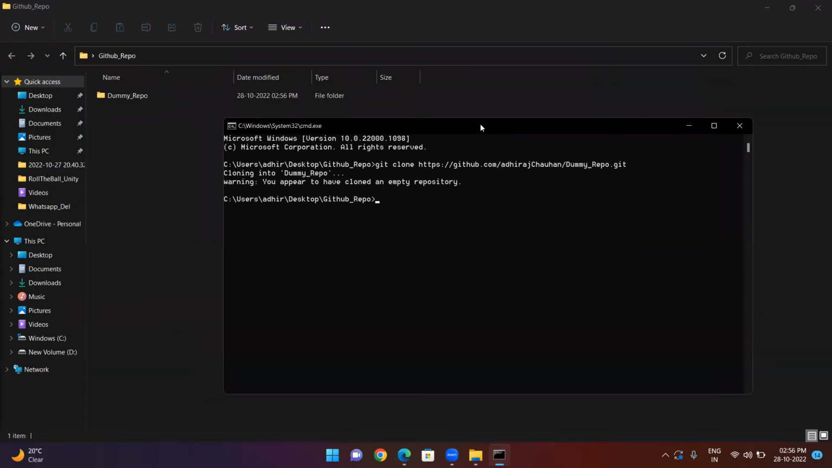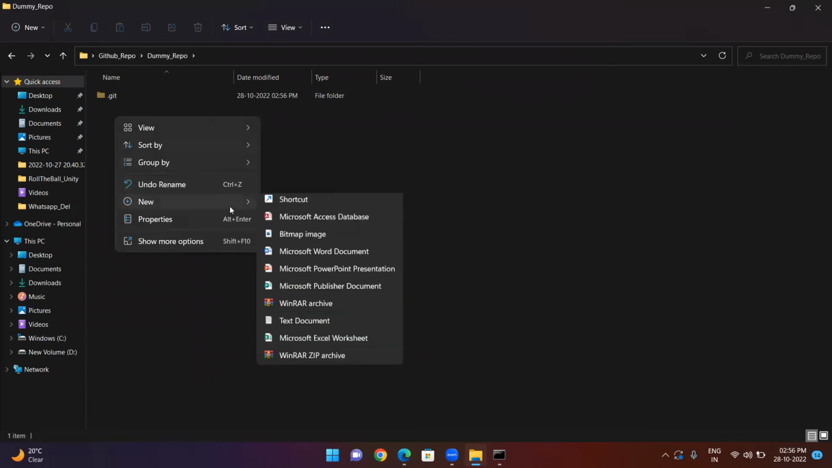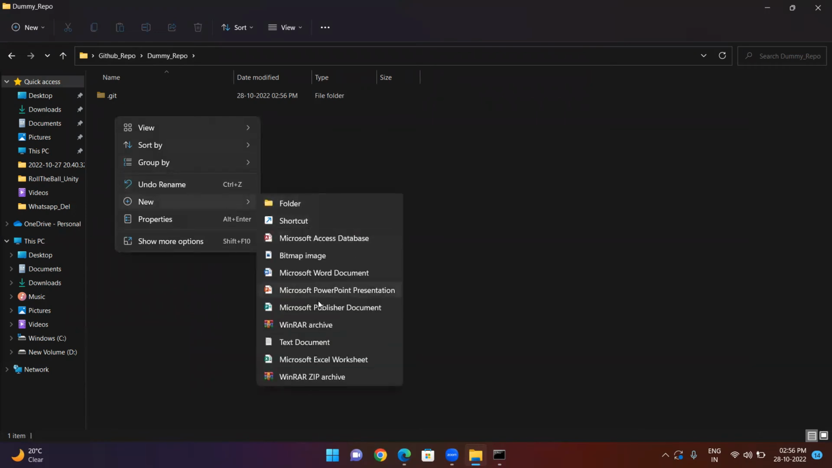Now, if I go back here, you can see that a folder has been created, and inside that a hidden folder has also been created, .git. So whatever I now create here will be in this location, or I can push everything from here to github.com. Okay. So for example, let me just create a new file.